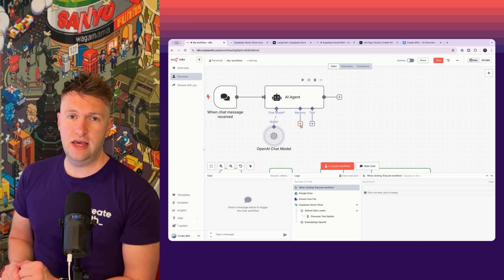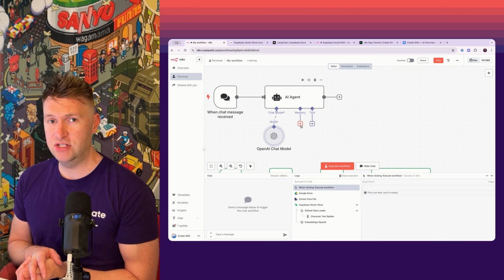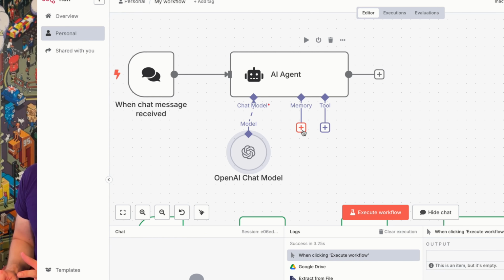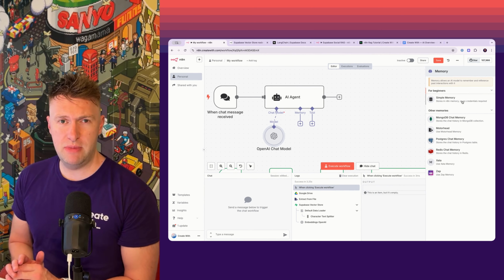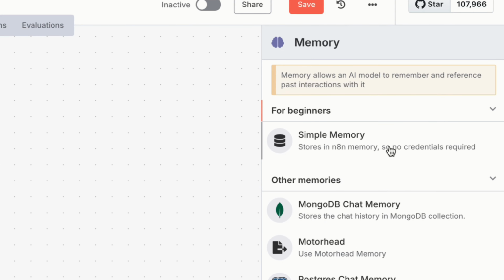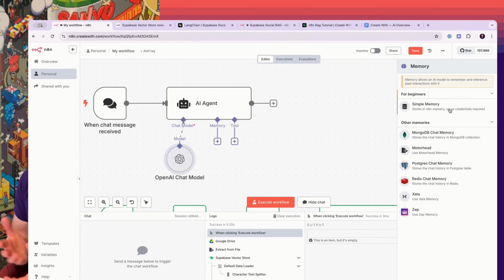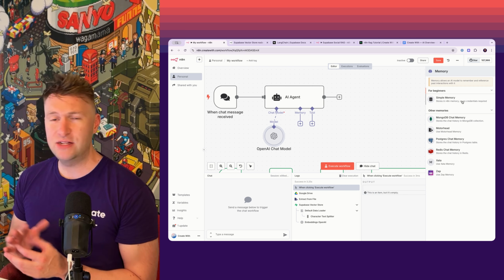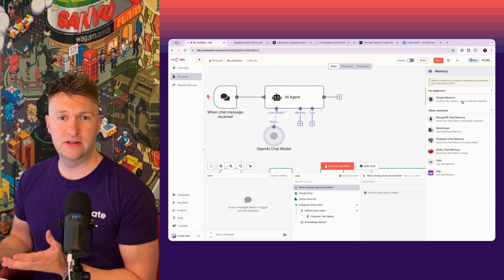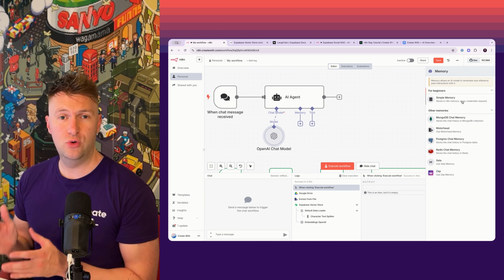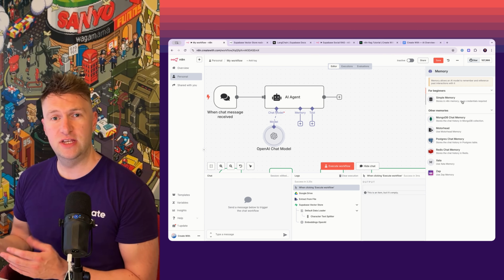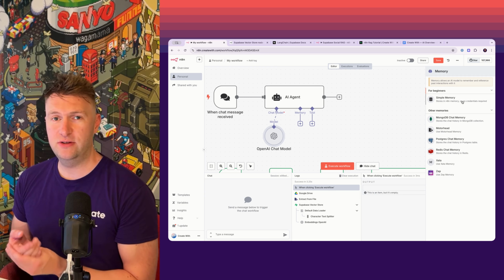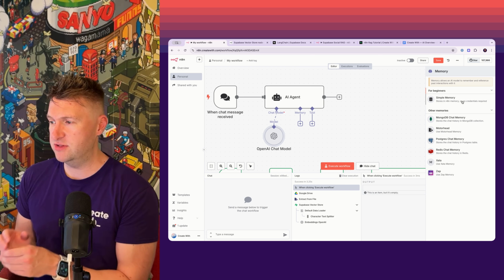Now, the next thing is the memory. So this basically lets the agent remember what has been previously said in the chat. A lot of times you might see people use the simple memory tool here, which is great if you're just starting out. But what it's going to do is just store the memory on the n8n instance itself. But as we've got Supabase set up, it's kind of perfect, we could also create another table to store all of our chat history as well. So as well as using Supabase for our embeddings, we can also use it to store our chat history. And we're doing all of this on a free Supabase account. It's super generous what you can do with it.